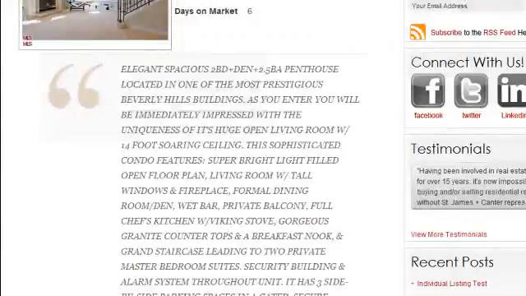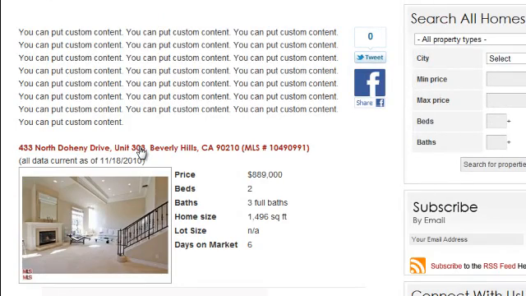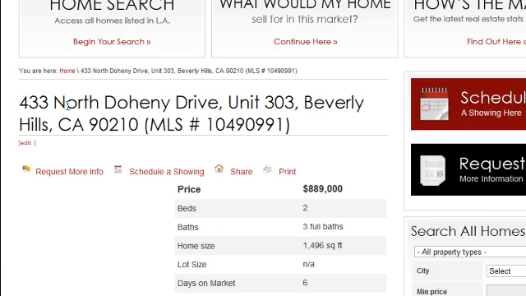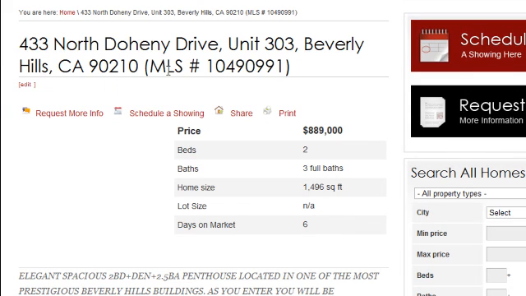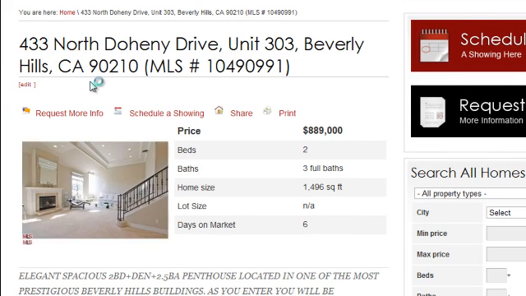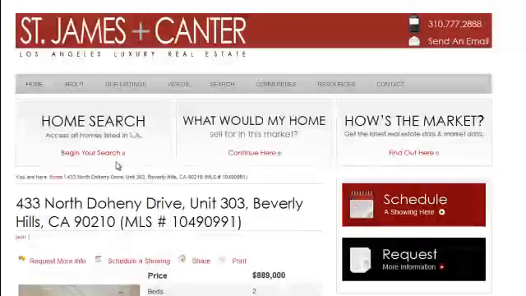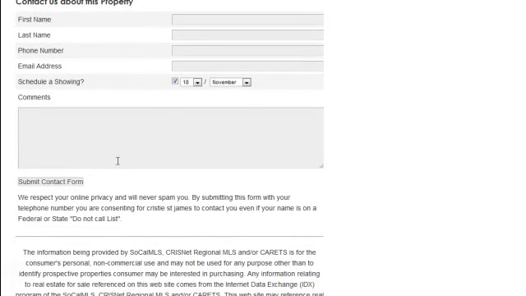Notice that it'll link to a separate listing page itself, and this listing page is the one that will have the awesome schedule showing buttons and so forth. This is probably the better one. So right here, notice how the individual listing page actually looks. We build this into your theme, but by default it has request more info, schedule showing, and share, print, etc. And if you click on schedule showing, it's just going to take you down to the schedule showing section. So that's how you put an individual listing.